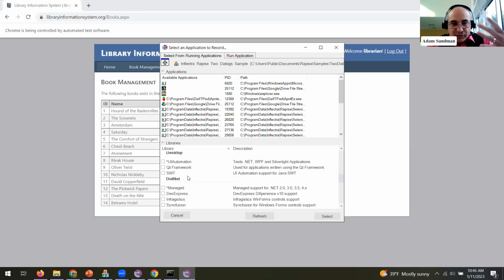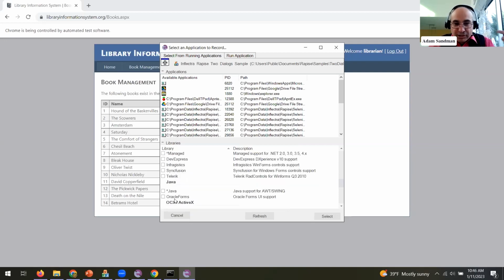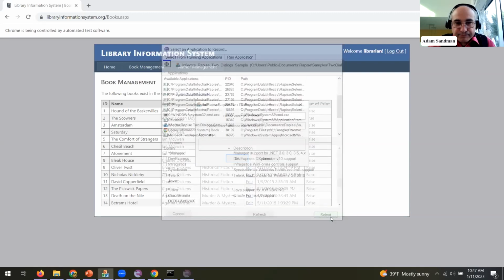And same if you're doing SWT, or if you use one of these third-party libraries like Infragistics or Syncfusion. If you're doing Java, make sure you add the Java. If you're doing Oracle Forms, that Oracle Forms. So there are different libraries that you need to enable for different desktop technologies, and it may require a little bit of playing around to get the right one. If you're not sure, our support team is always here to help you with their recommendations. This particular application is a very straightforward desktop app, so I don't need all of that. So I'll just choose automatic.